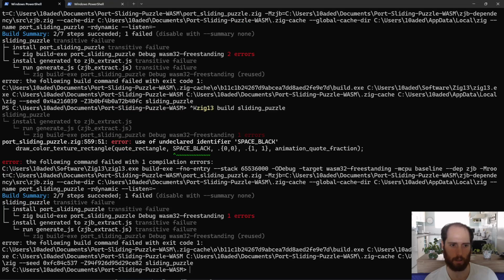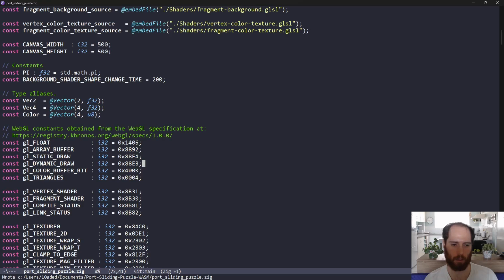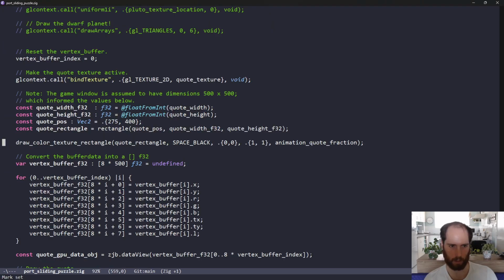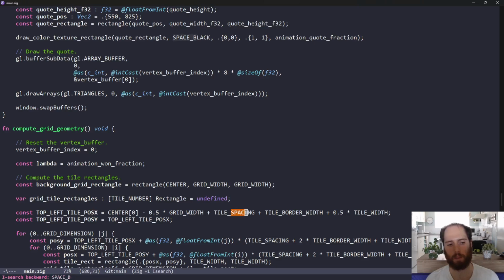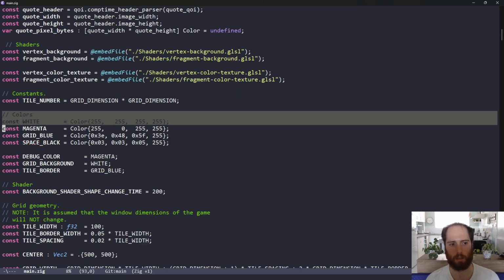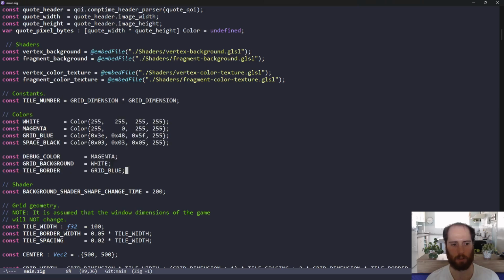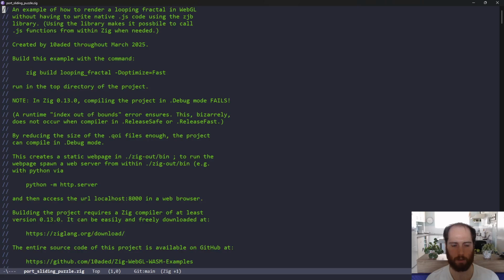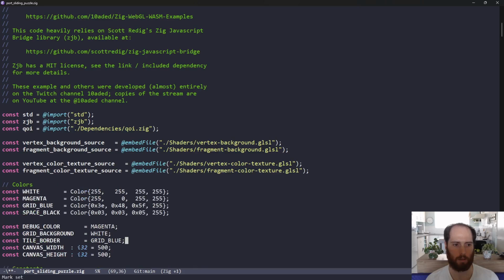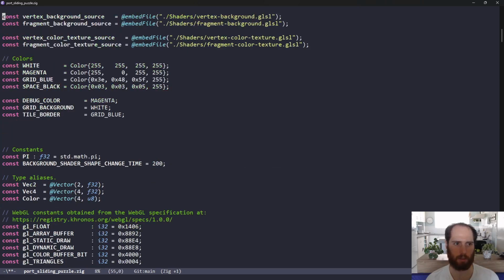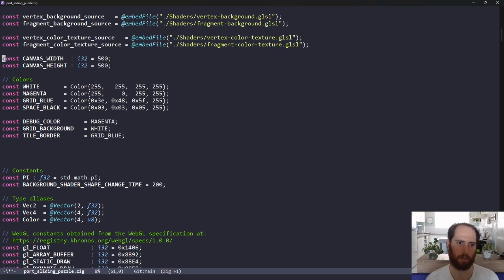Use of undeclared identifier space black. Yeah, because there's no colors everywhere. So in the main, space black, let's copy in these colors, and we did this after the shaders. Canvas height and width should be like two of the first things. Okay, there should be that.